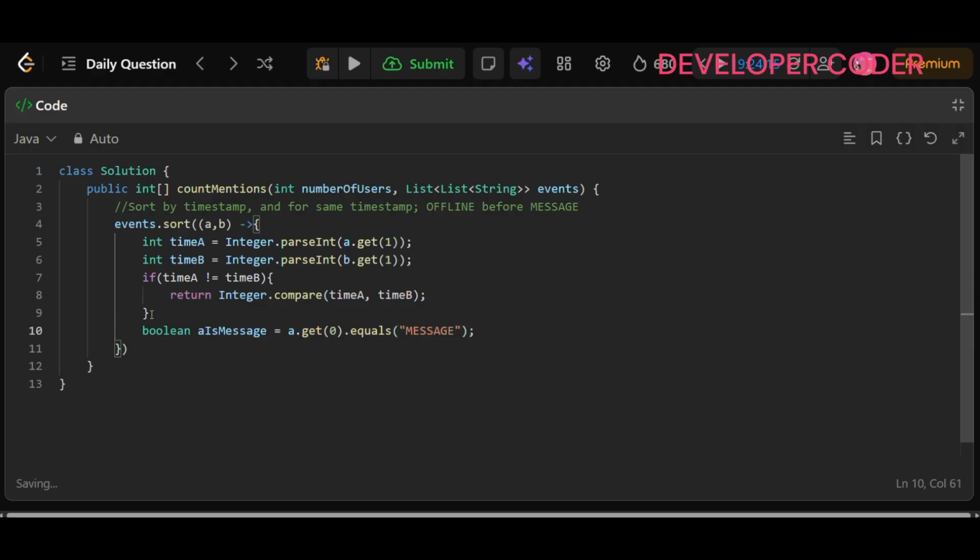So this is what I'm checking. If in the first event we have message, and here also I'm checking b is message. Here from event b, if this is also equal to message, right? And I'm only executing these two if my time a is equal to time b, right? If it is not equal, then I'm simply returning from there, right?